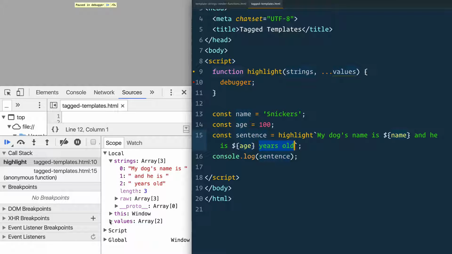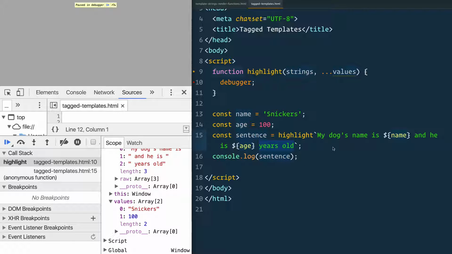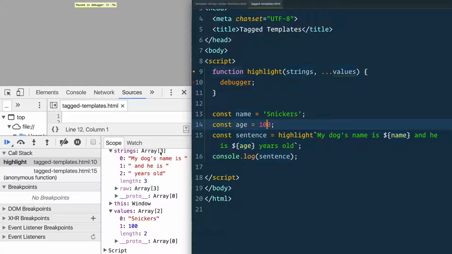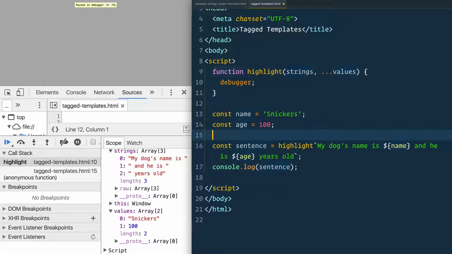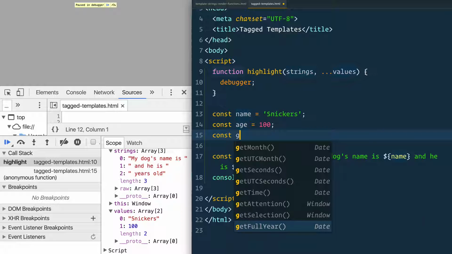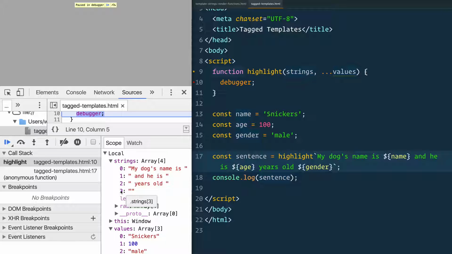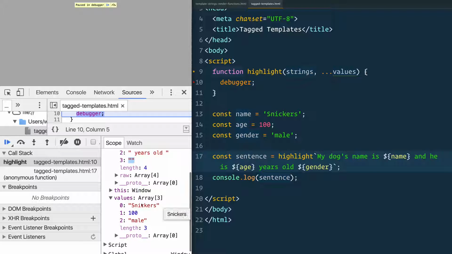And then the other thing we get is an array of values, which we passed in two values here. So we get Snickers and 100. That's what I passed in. Those are the values that get passed in. So this array of strings is always going to be one bigger than the actual values array. Even if I were to put in another variable like const gender, male, dog, if I were to just put the gender right at the end of this template string, even though there's nothing after it, watch this. Look, it gives you an empty string at the end and then three. So again, the strings array is always going to be one longer than the actual values.